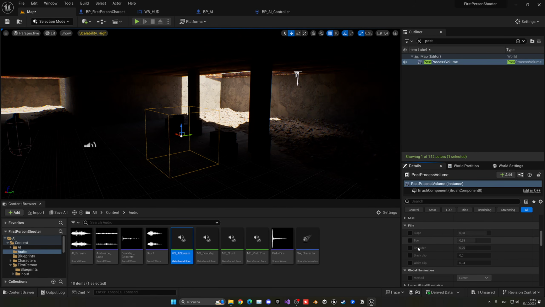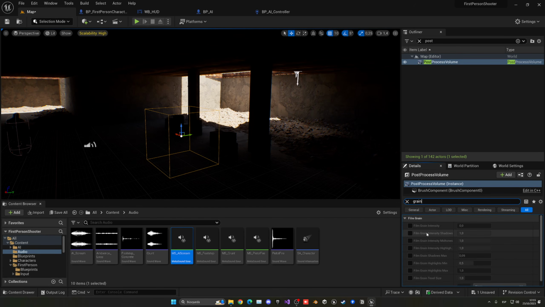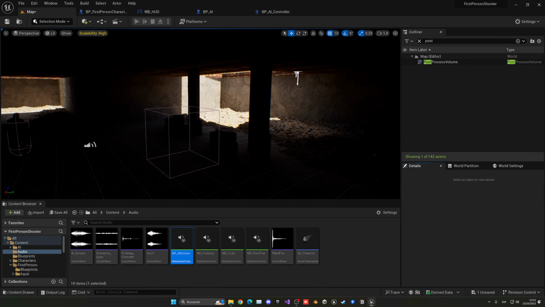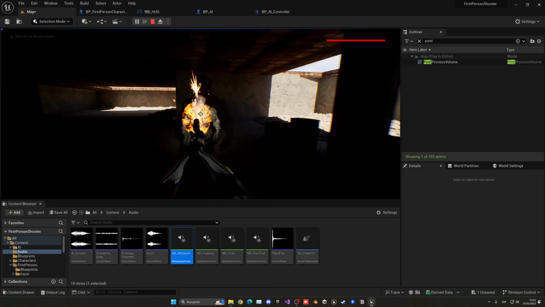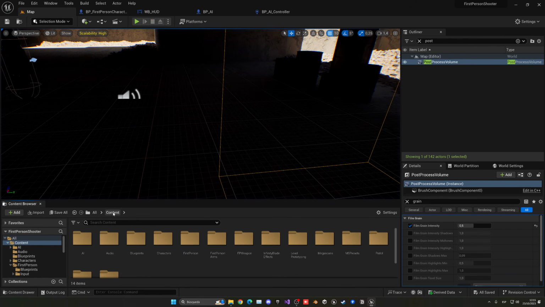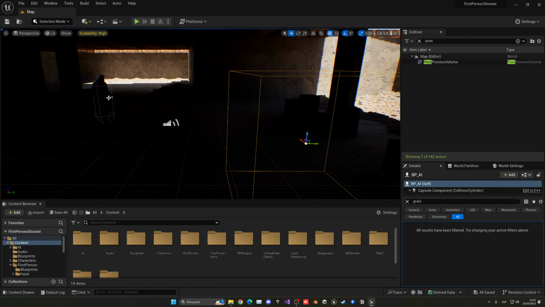And then also I like to add some kind of grain. Right, it looks pretty cool. So film grain we can add a bit, like 0.5, and now it does look pretty cool. And of course we can add more AIs into the level to fully pull this out, but you get the idea. This now is pretty much complete.